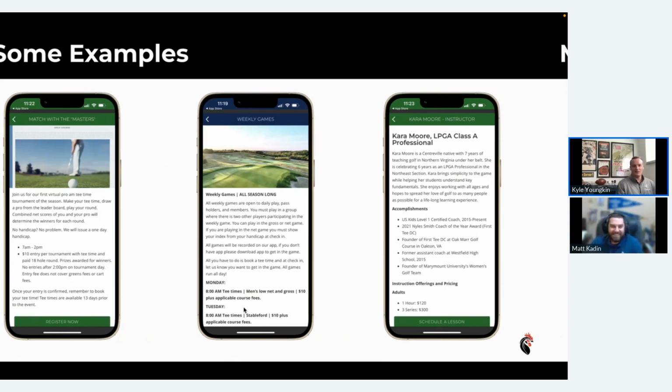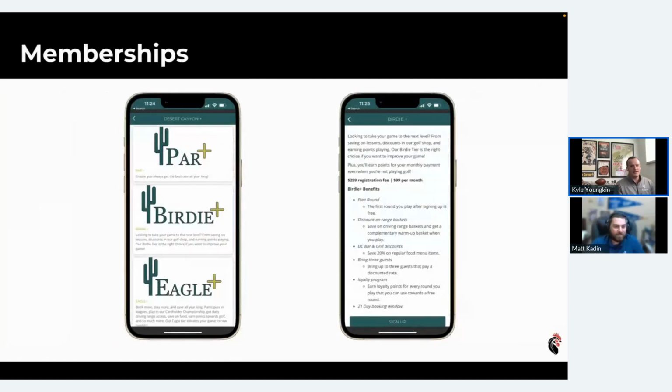All right, let's go to some other ones. Here's another one. I believe this is Desert Canyon's app. So what they did was from their home screen, they have a memberships button, and it takes you to a folder where you can see all the different membership types just to get a general idea. That's what's on the left. Then when you tap on one, like Birdie Plus, for instance, it takes you to a page that outlines that specific membership, and then furthermore, you can hit the sign up button at the bottom, which takes you to their online store on their website where you can purchase the membership and be good to go from there. So that's another option too.